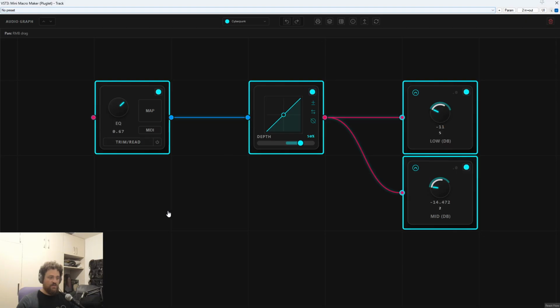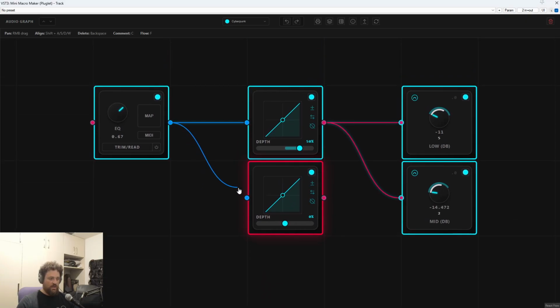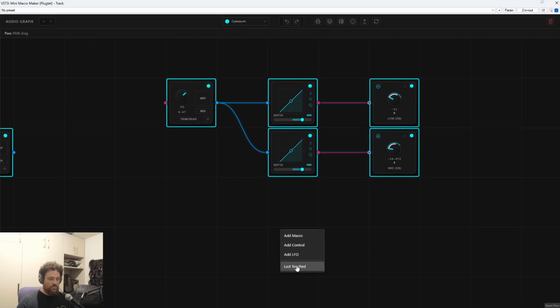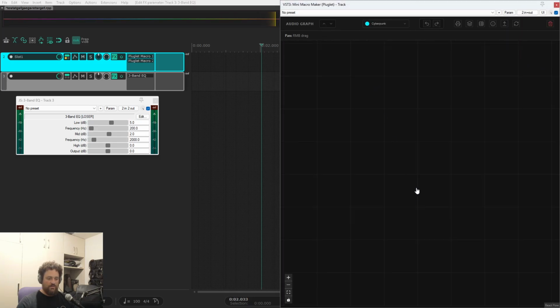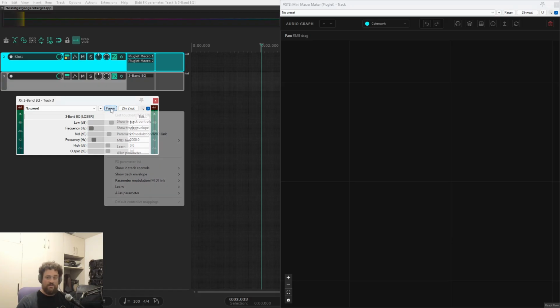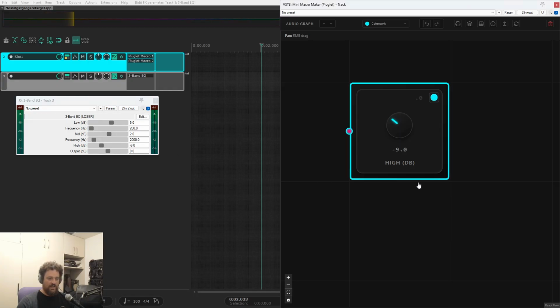Also worth mentioning, you can manually create the nodes not only through the mapping mode, so I can right click and create a new control node and then reconnect it in any way I see fit. And also, lastly, in this menu, we have the last touched option, which will bring in to Mini Macro Maker the last parameter I touched in the effect, as long as it's able to be identified and mentioned here as a last touch parameter. If I move it and right click here, select last touch, I'll get a parameter node for this parameter.